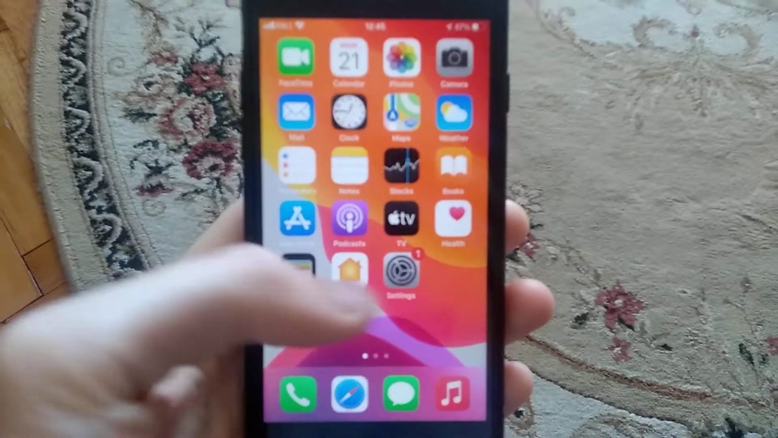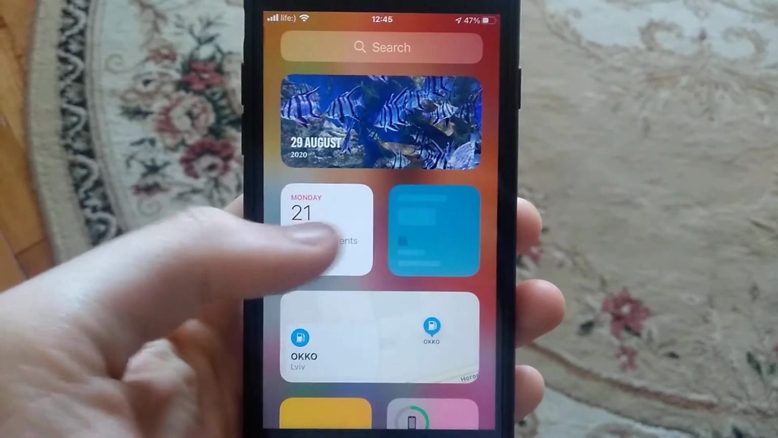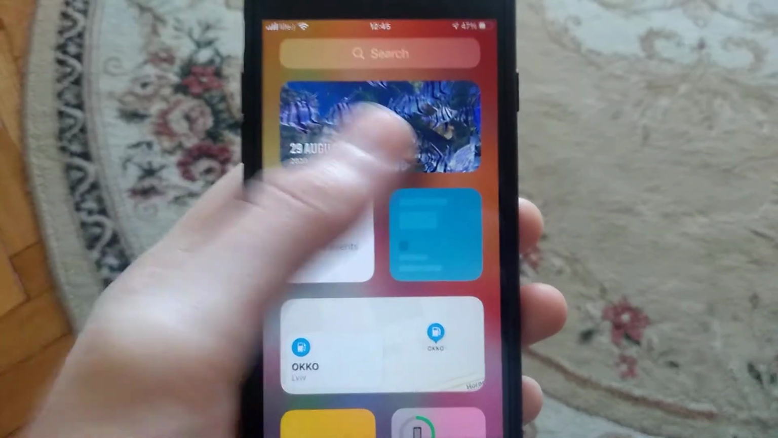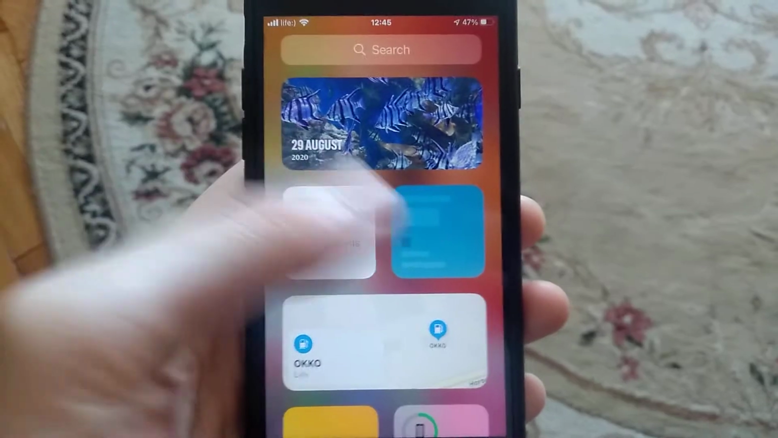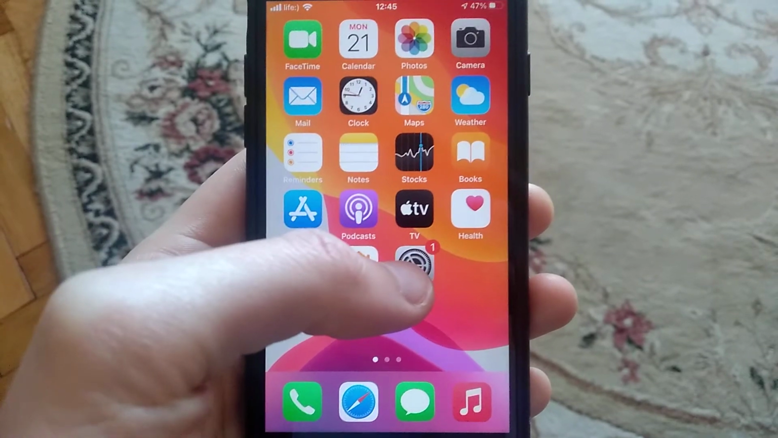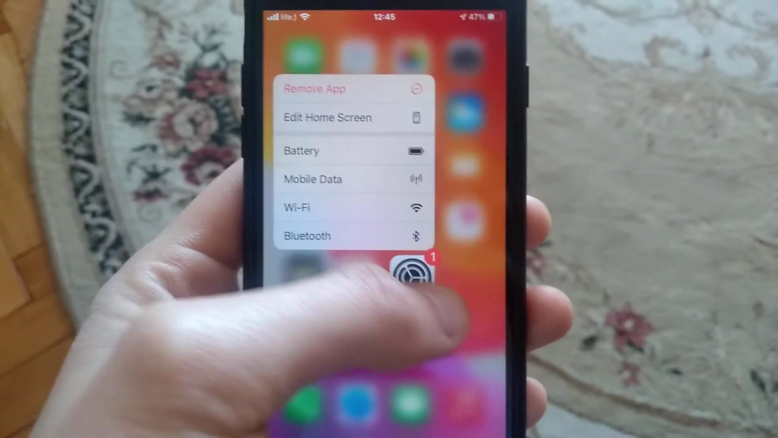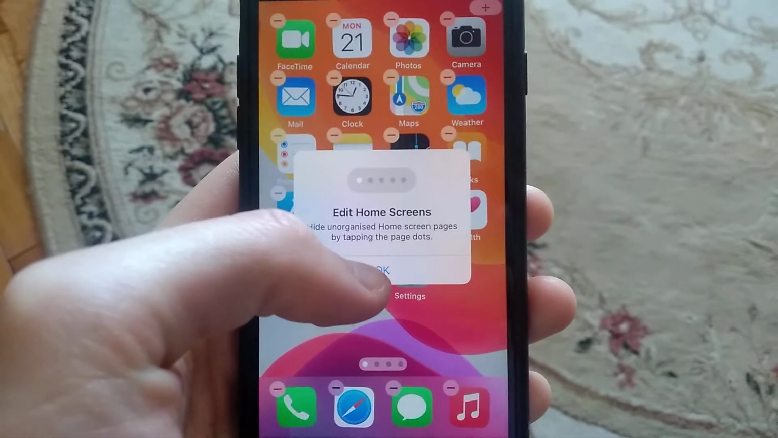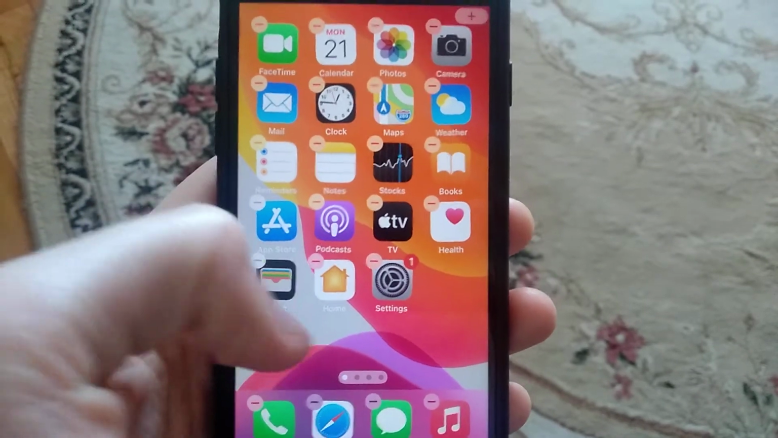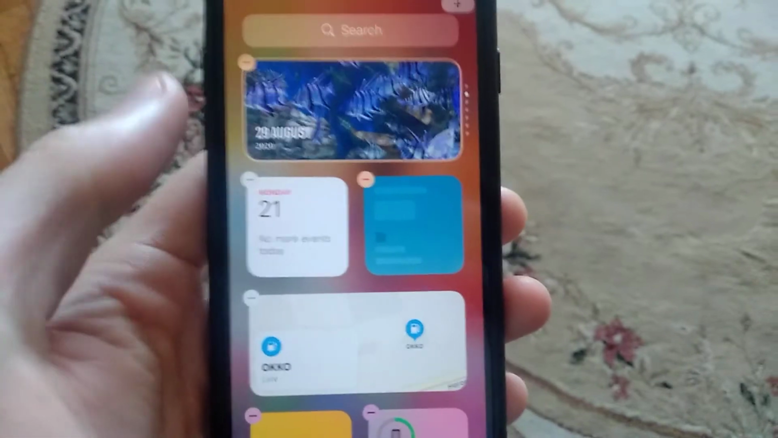So for fixing it, you just need to go to widgets, just turn left, and here you will see your widgets. So how you can take another place for them, so just move them. So just press and hold one of this icon and just move it from left to right, and now you can see that we can change place of our icons and also widgets too.